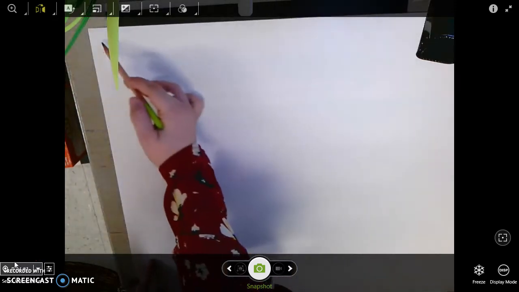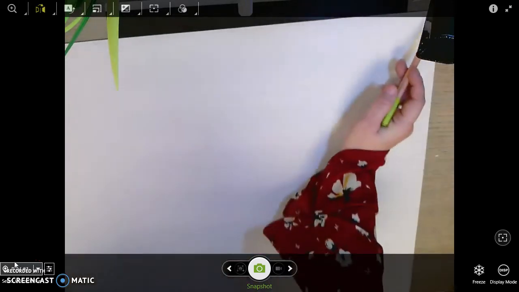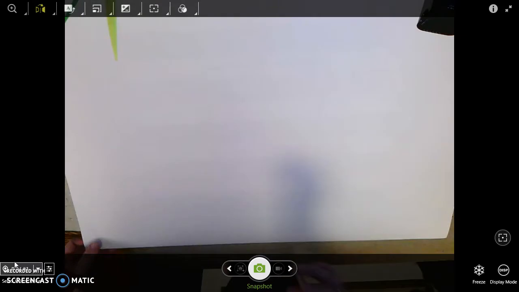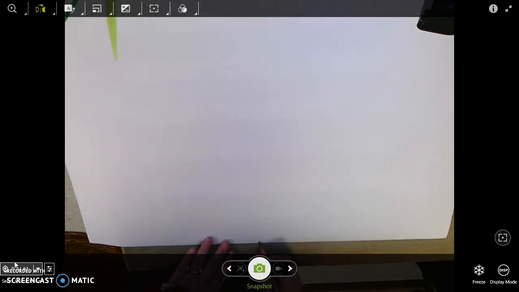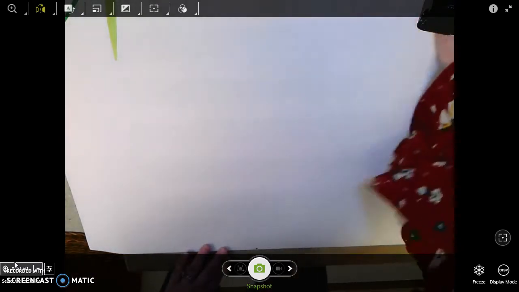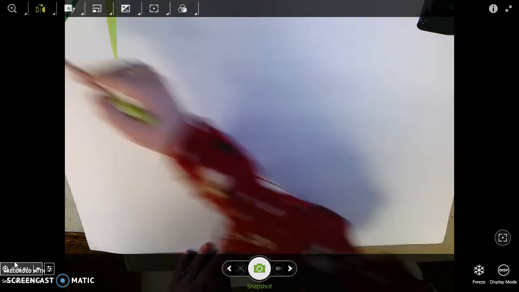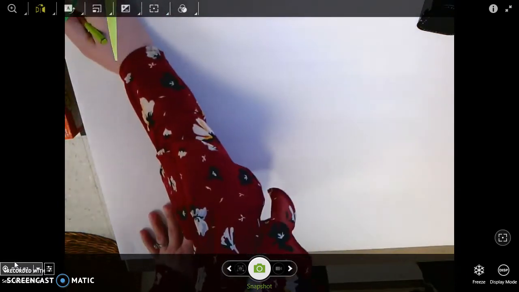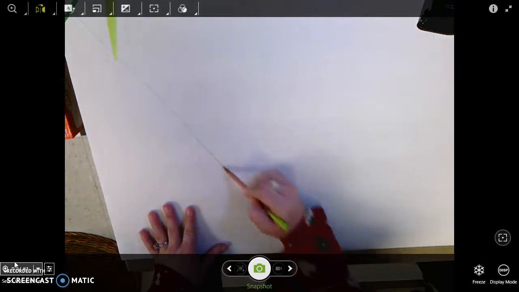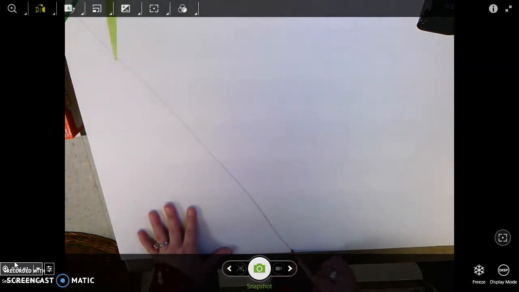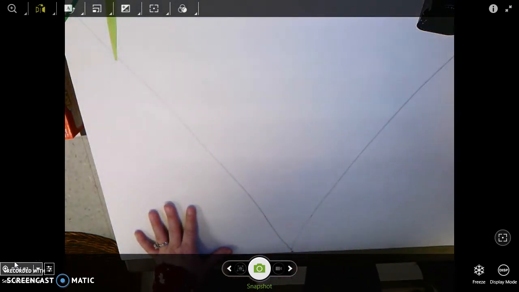You're going to start at this corner, the top 2 corners, and then you're going to come down to the middle of the bottom. If you want to put a little dot there, and at the top 2 corners, you can. And then you're going to draw, and they do not have to be perfect, a diagonal line down to the middle, and a diagonal line back up to the top.